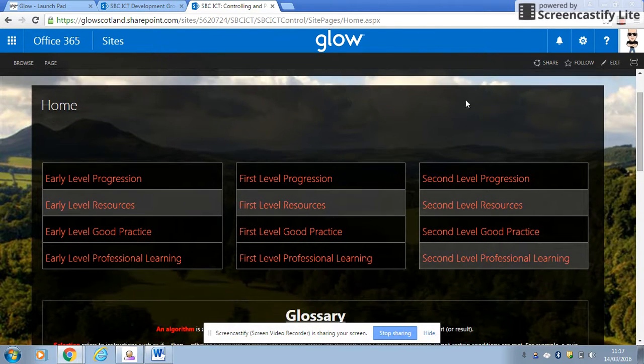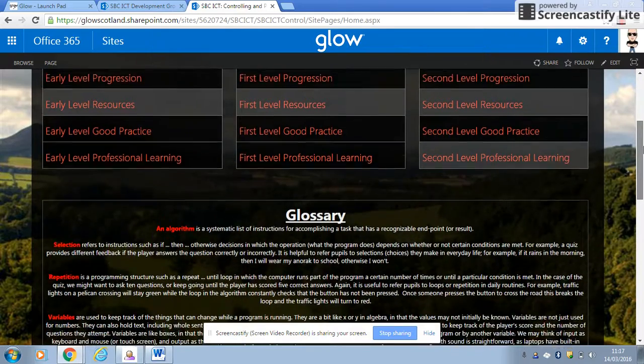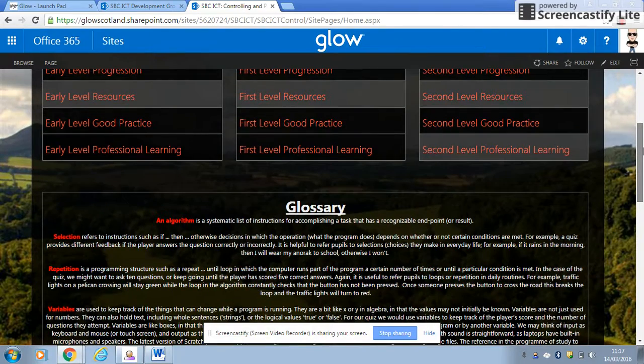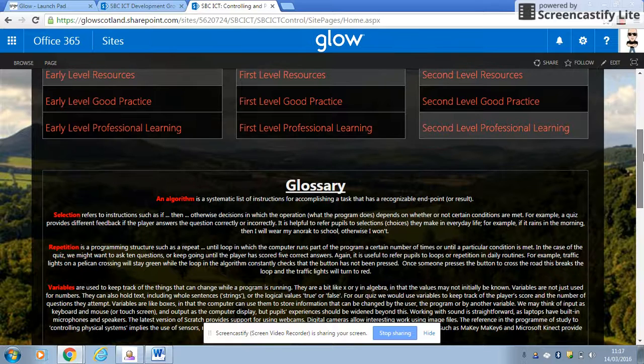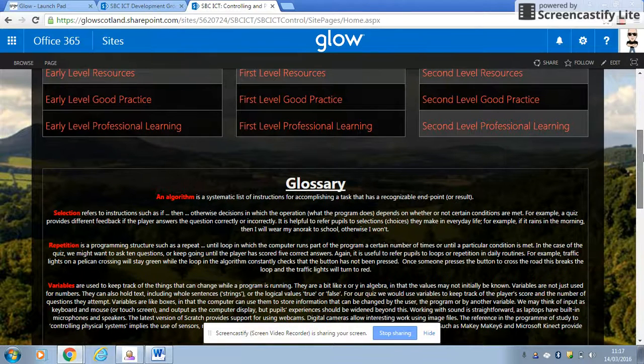You can see here, as soon as we go in, it is split into early level, first level, and second level. This is done to make it easy for you to find the materials and the advice and support that you'll need. There's also a glossary that talks you through some of the terminology that you might be using. Hopefully this is helpful in preparing for the language that you will be using with your learners.